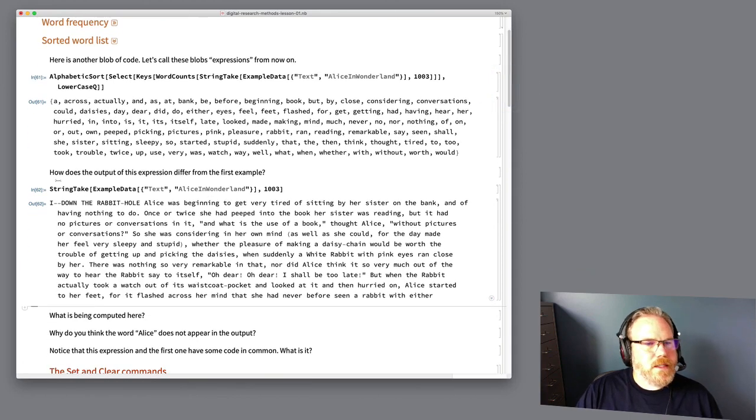If we look here, we can see: down the rabbit hole, Alice was beginning to get very tired of sitting by her sister on the bank. Well, we can look up some of these words. Was is in there, beginning, to, get, very, tired, and so on. So we can hypothesize that this is a list of words that occur in that first passage.